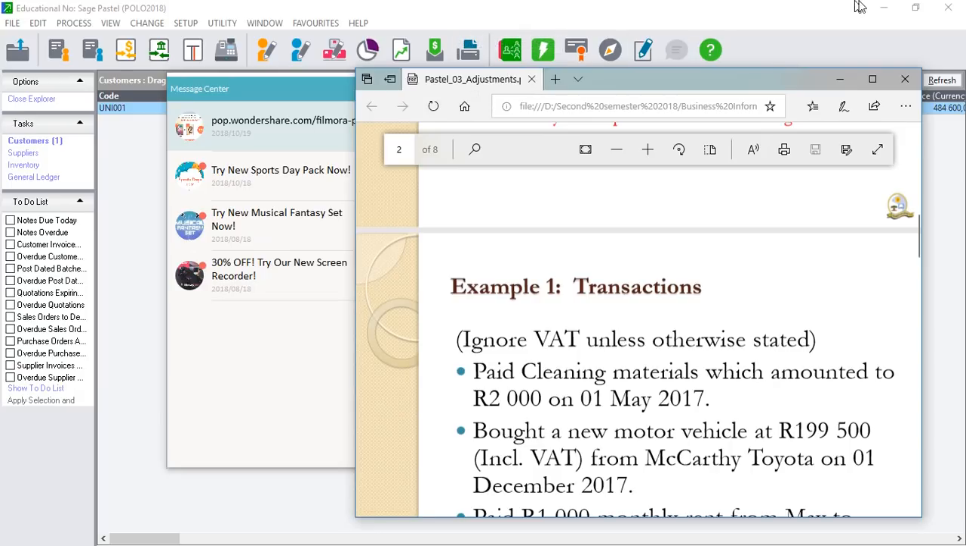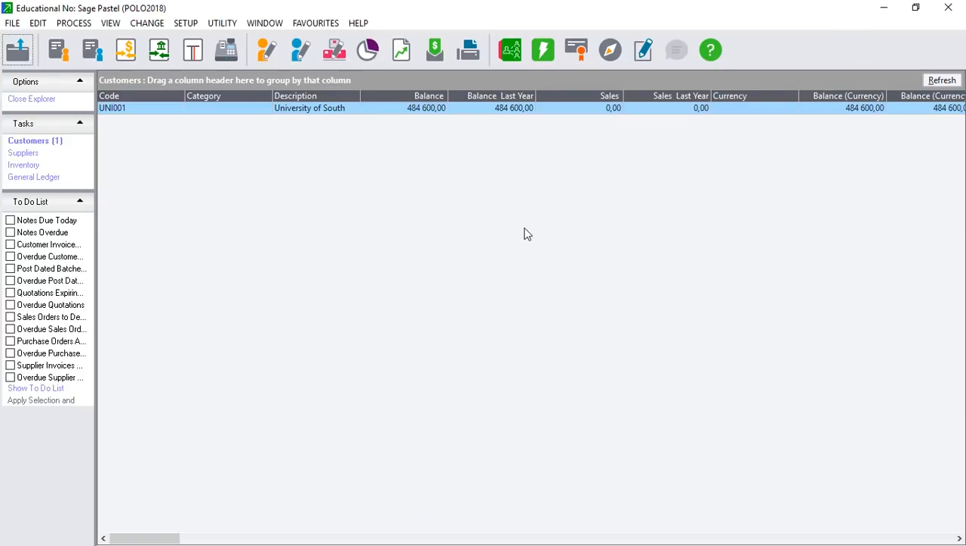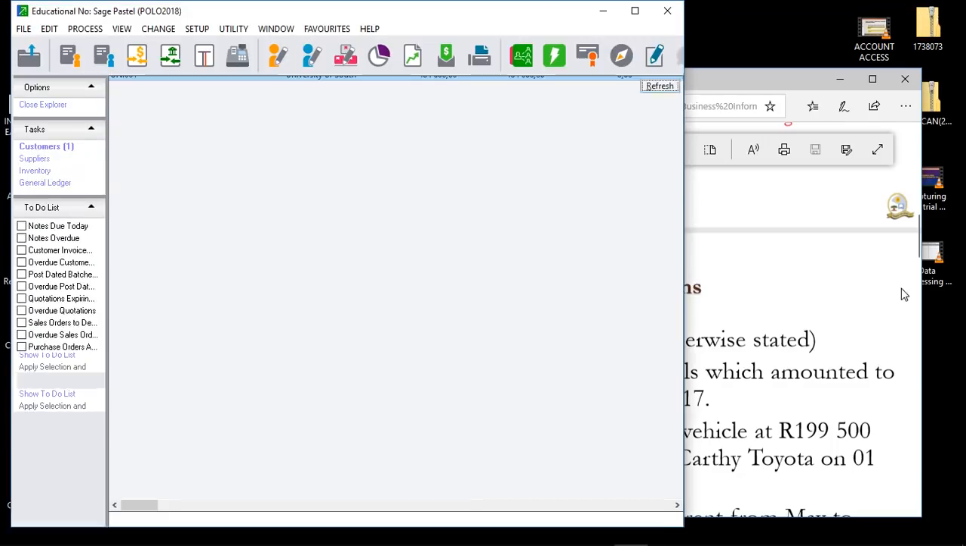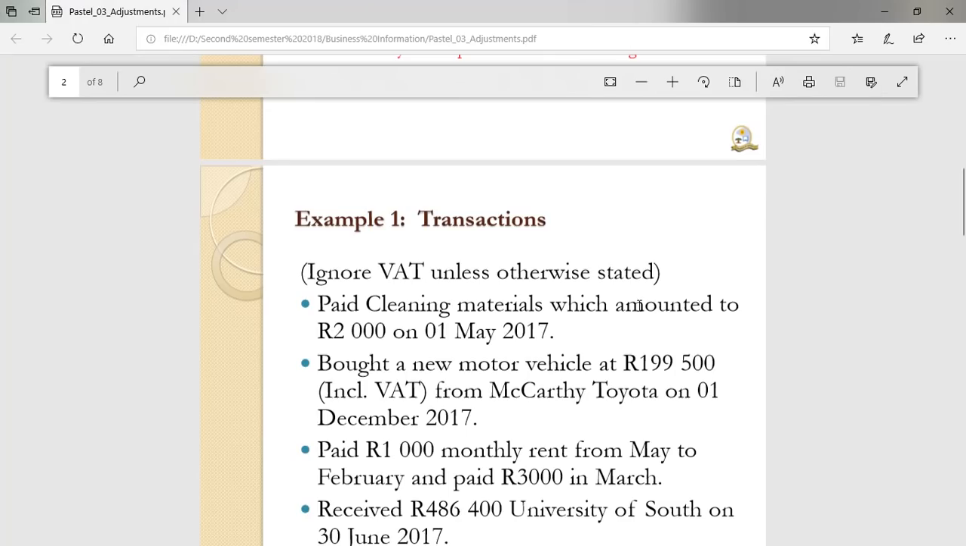We'll start with a transaction for cleaning materials. So we'll go to process. Before we can process, we have to keep in mind that in Pastel there are terms that are necessary for you to know. Terms like paid, bought, received. If you are told that you paid, you have to process that transaction in a cash book. And if you are told that you bought, and it was not specified that you paid in cash or what, you have to process that in a supplier journal.